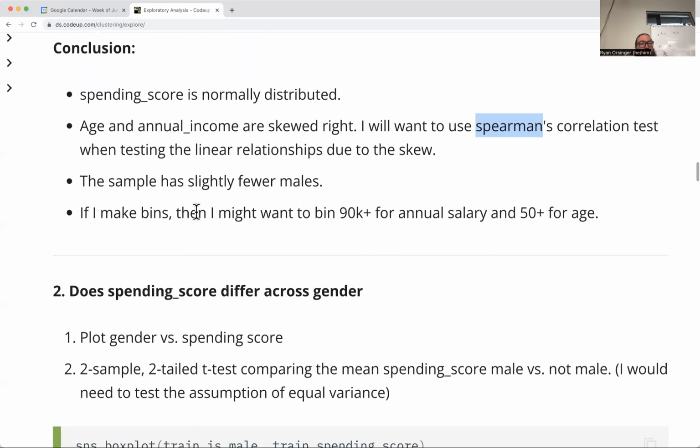If we make some bins, we might want to bin for high salaries like 90K plus or minus 90K, or based on age. Why would we bin salary based on that number or age based on that number? There's nothing specific in the data suggesting that, but we might make human cultural assumptions, right, about age, or human cultural assumptions about income. Yeah, question from Arsene. Go ahead, Arsene.